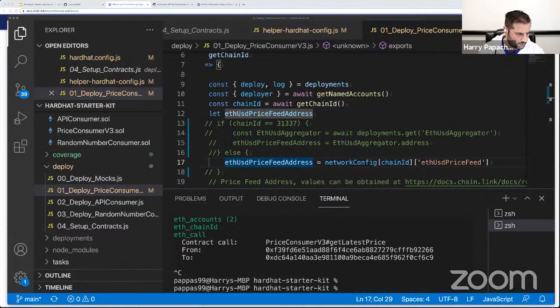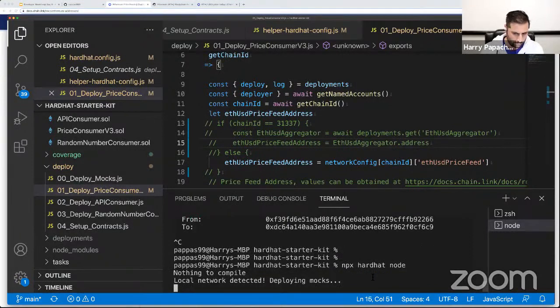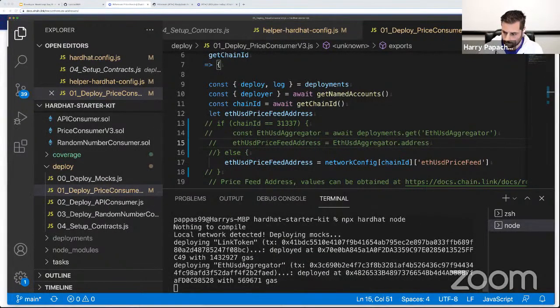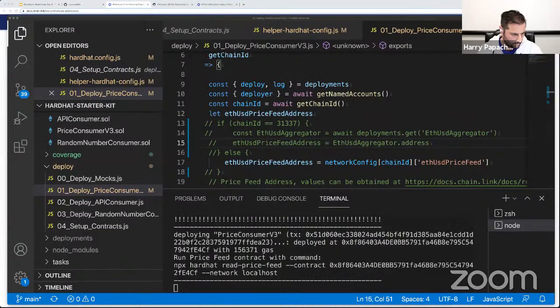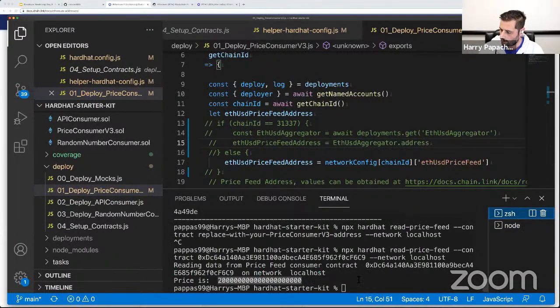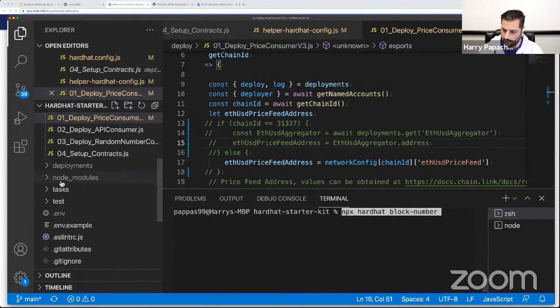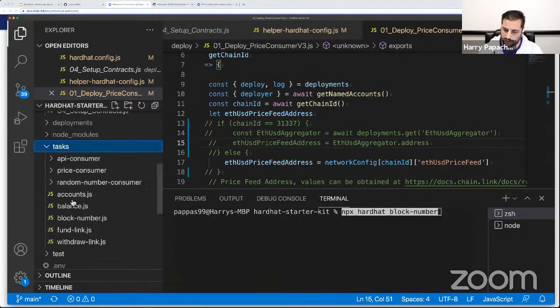The next step is we need to start our node again now. So we go npx hardhat node. This will start it as a forked version of the mainnet now. So we're not going to have a blank slate blockchain anymore. It might take a little bit longer than usual. Cool, so that's done. Now we can run the block number task that we have in the tasks here in the Hardhat starter kit. This will just get the current block number in the blockchain.